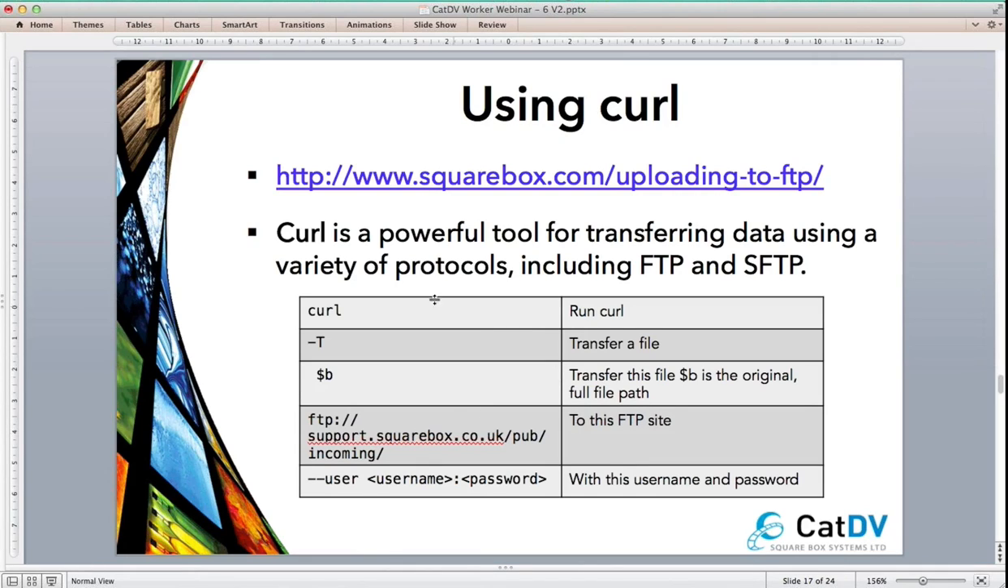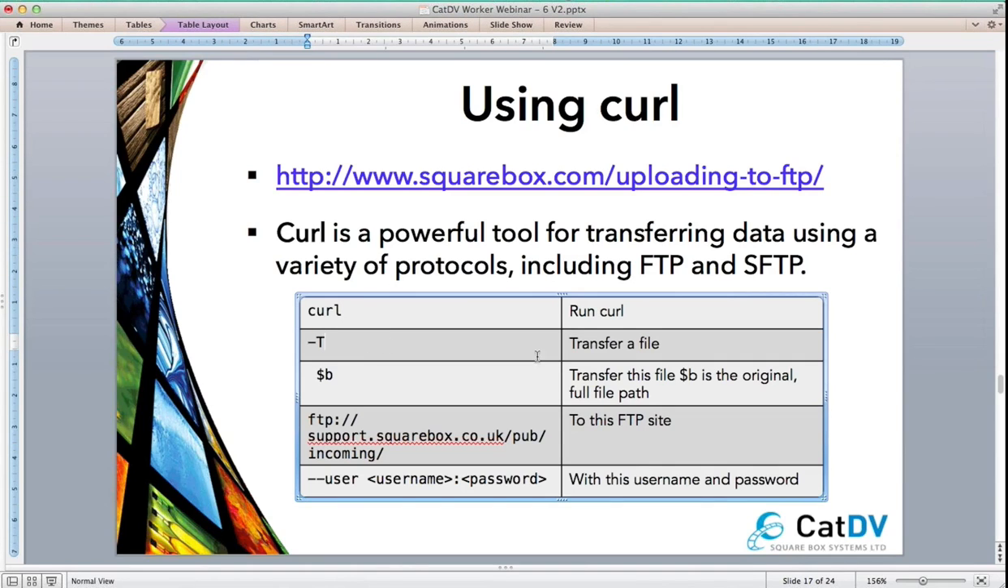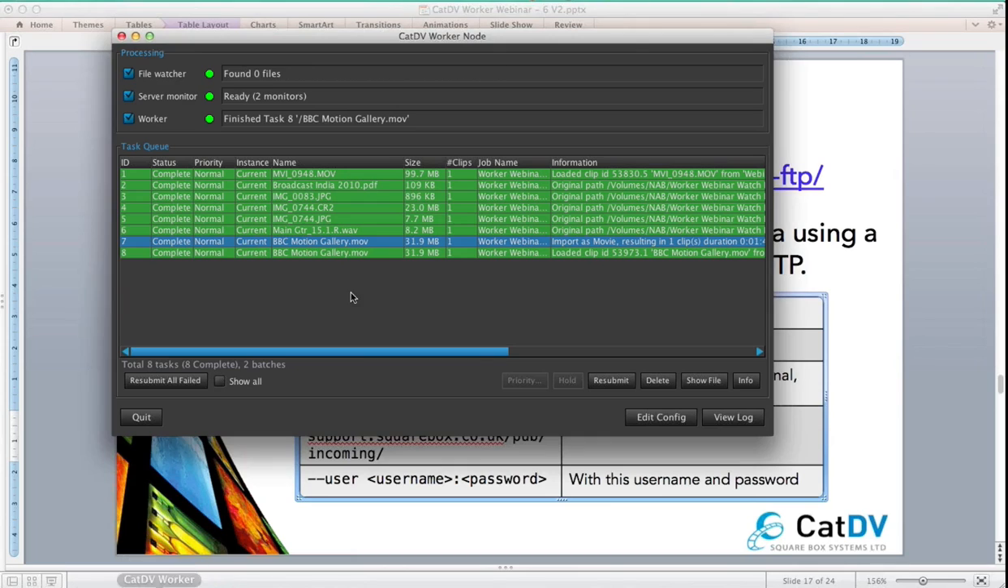In this case, the command line that we'll look at in the worker action is going to be made up using these components. The curl command itself, we tell curl to do a transfer. We give it another CatDV variable, in this case the full file path, $B. We tell it where to put it, in this case an FTP site, a public part of our support website. And we give it, if necessary, a username and password with these kind of credentials. So let's take a look at that in the worker too.